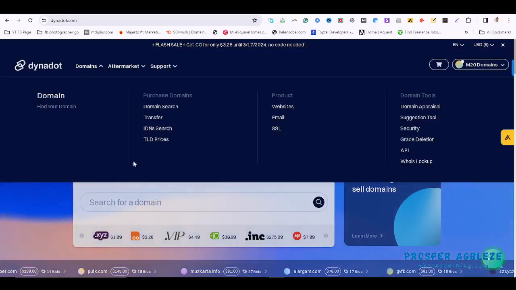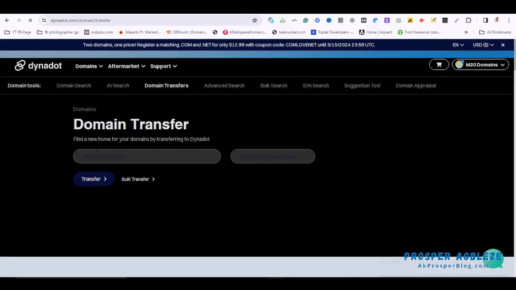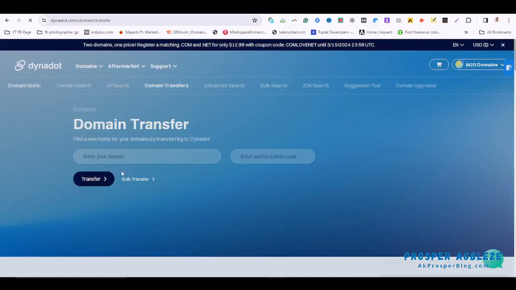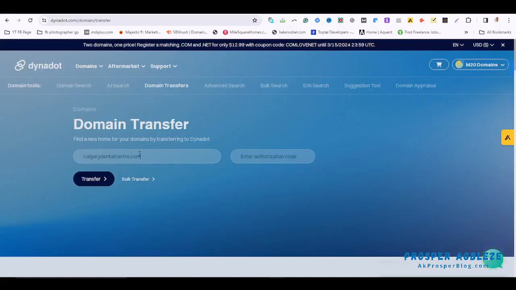I click on domain, you see transfer, so click on transfer. You can see it says enter the domain that you want to transfer. So let's come over here. I've copied the domain, and then I go to Dynadot and enter the domain. You can see this is also asking for an authorization code. So it's the same process across all registrars. The interface might be different, but it's the same process.